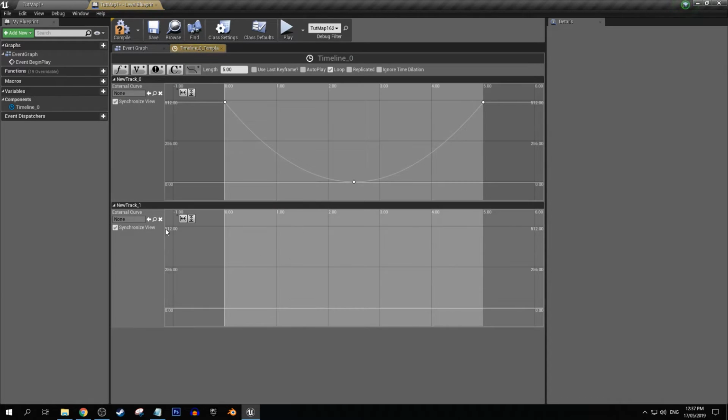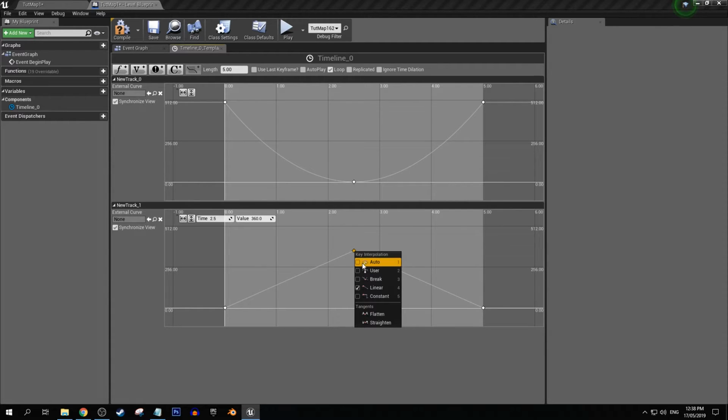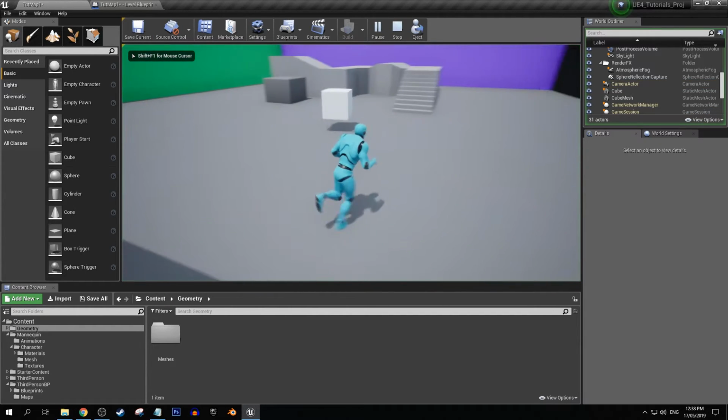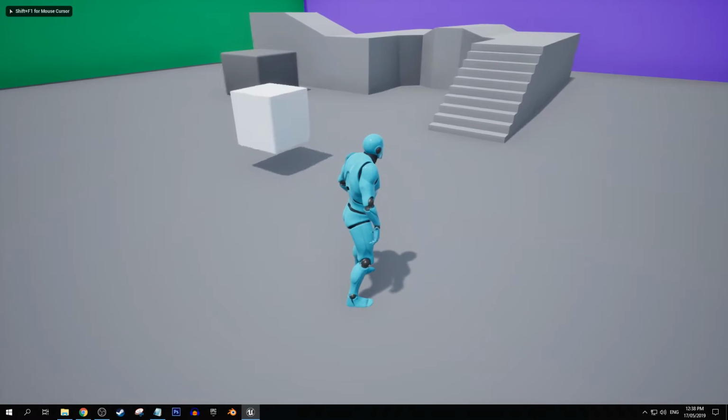And then inside the timeline in our new track, we could say that we want this to animate between 0, 360, and then back to 0 again. Just like that. And let's add some interpolation to it. And now it looks like this.